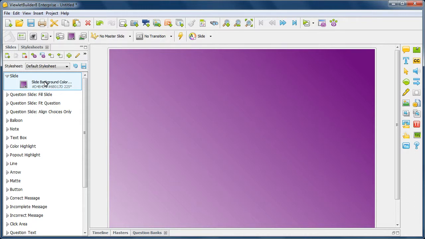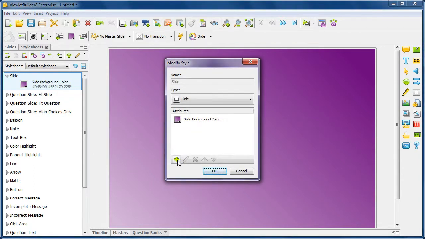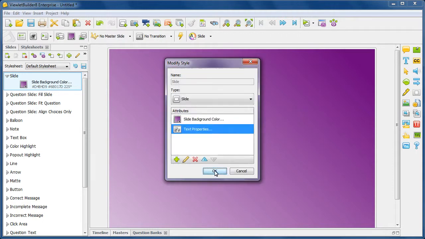Now, there may also be a time when you want to control other attributes from the highest level. For example, maybe you want to control the font that's used throughout your project. You can easily do this from the slide level. For example, we'll just right click and we'll select Modify Style. Then we'll add an attribute for text properties and click OK.